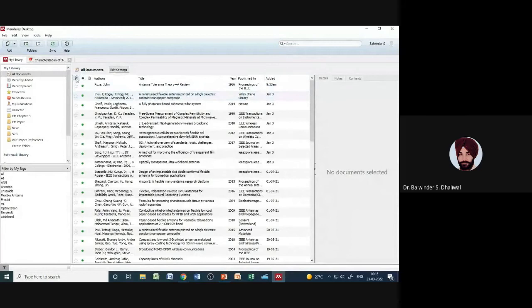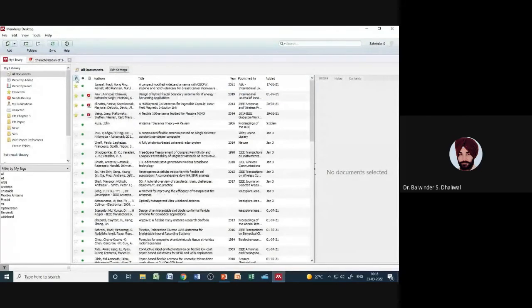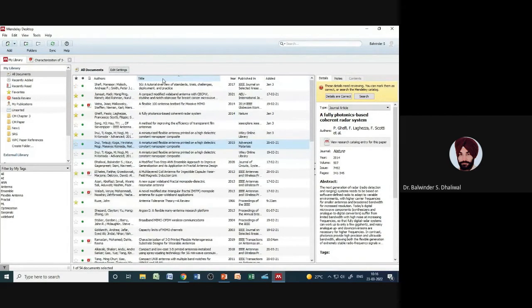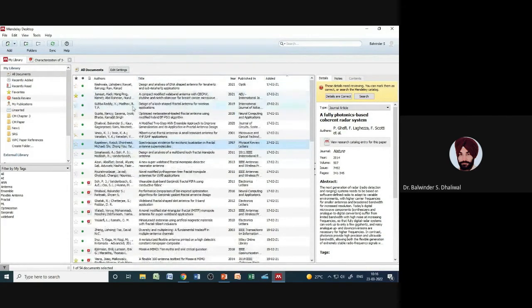So this is there for marking the entries as favorite entries. I can click on a star, like in our emails we can do this. So we can mark our entries as favorites, and then we can sort this. So these column headings can be used to sort the entries.